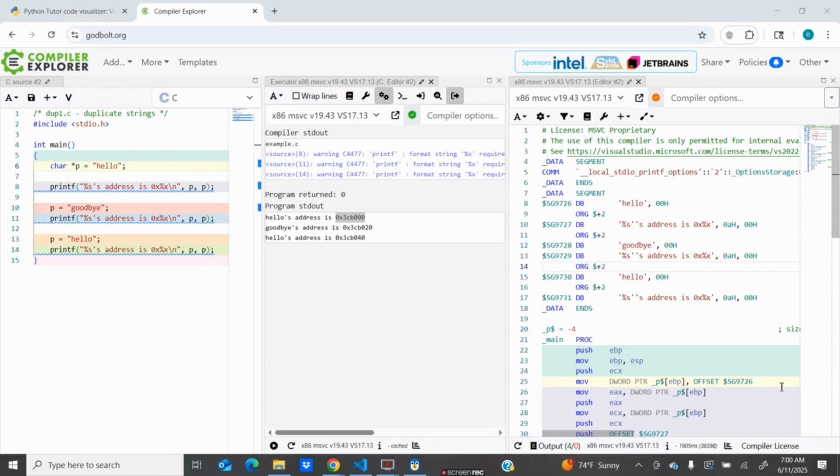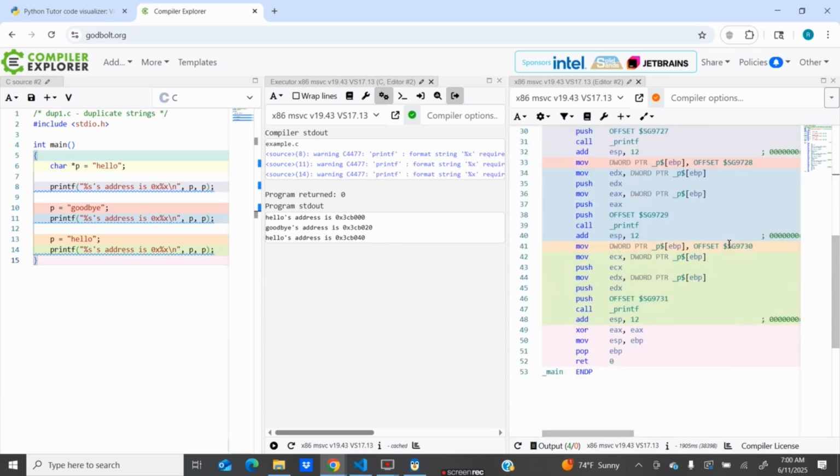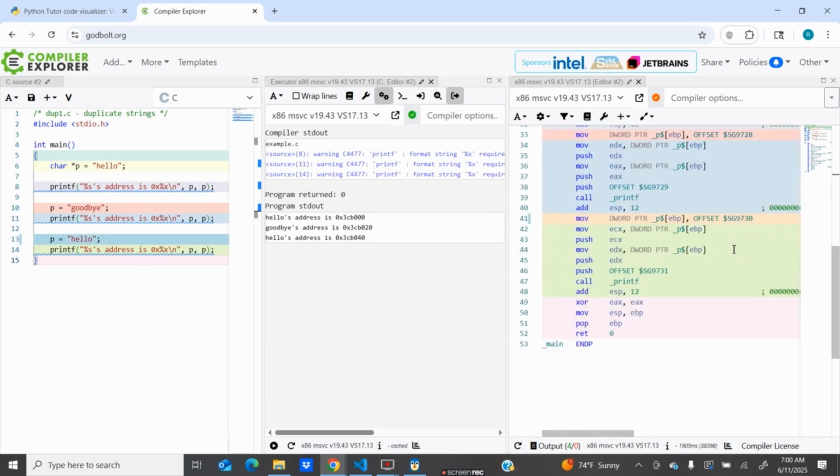Alright, now we'll try to compile the same block of code that we had previously, but using a different compiler. In this case, we're going to be using MSVC version 19.43, provided to us by godbolt.org. Here on the left hand side we have the same C file, the same code that we have in the C language. In the middle we have the compiler standard output as well as the program standard output. And on the right hand side we have the assembled output of the code in assembly language instructions.